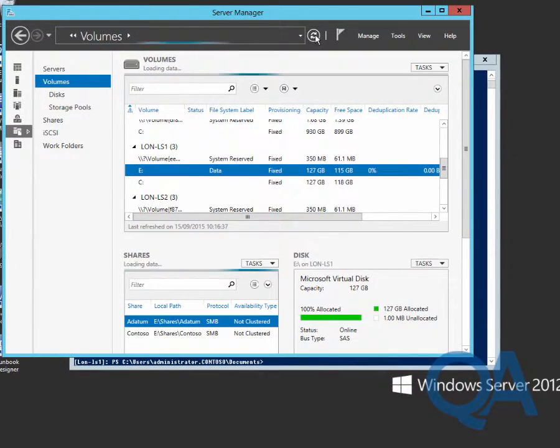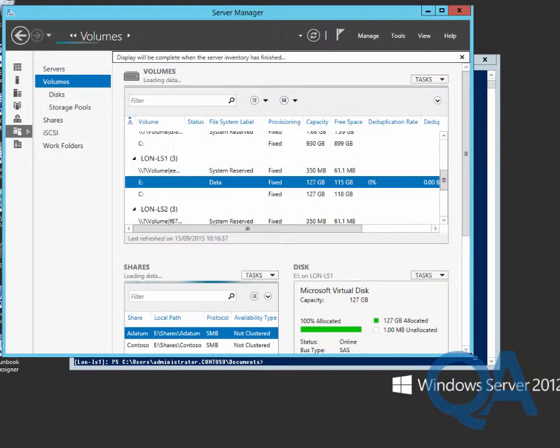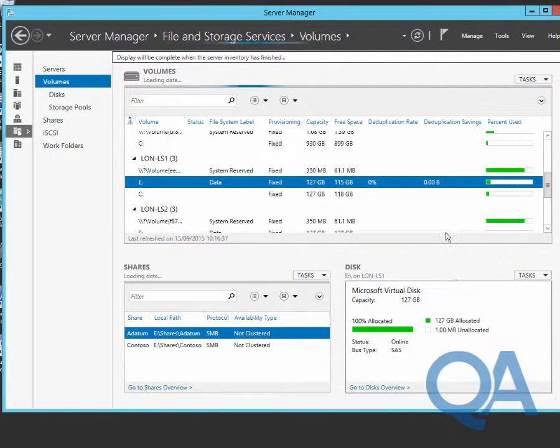So if we go back into Server Manager and hit the refresh button, we will actually see the deduplication rate page update, so we'll see that 0% change. We should see, obviously, the amount of space we're saving and disk space we've saved change, and we should see the bar graph reflect that status change.